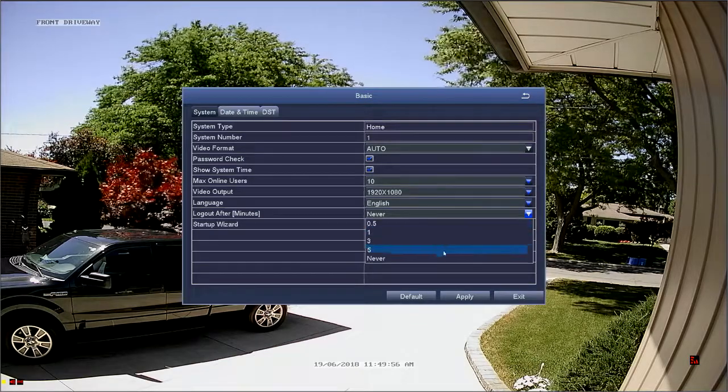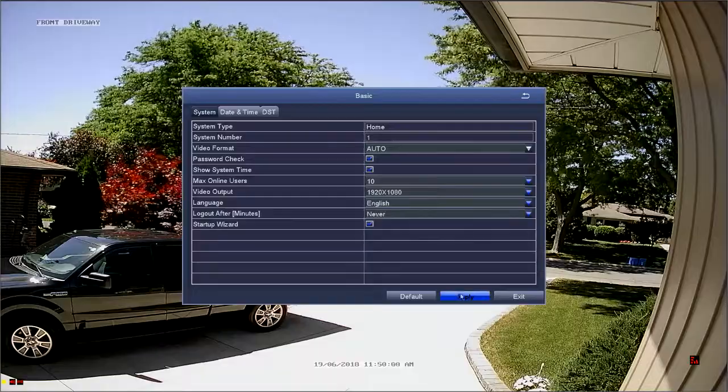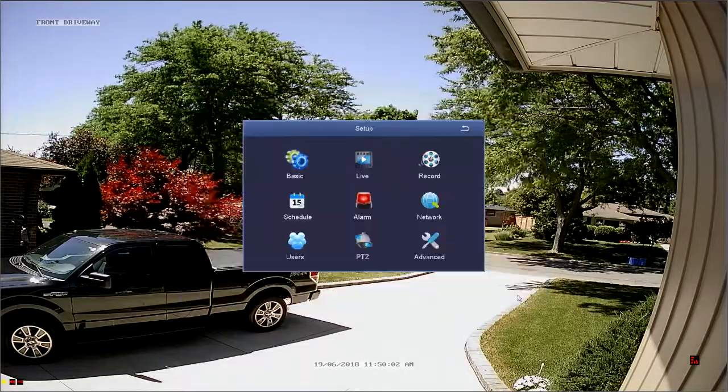And if you'd like the Setup wizard to appear on startup, select the Startup Wizard option. Don't forget to apply your changes before exiting the menu.